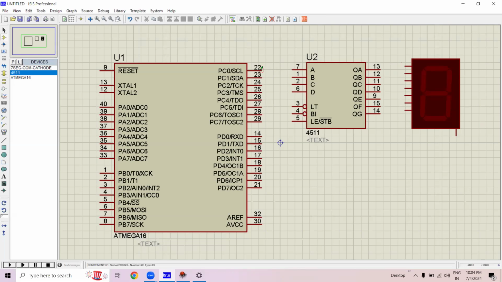So let's connect it. Port C0 to A, port C1 to B, port C2 to C, and port C3 to D. And then let's connect LT and BI. LT was lamp test and BI was blanking input. So let's connect both of the pins to 5 volt. So I'm using a power source, a 5 volt source.